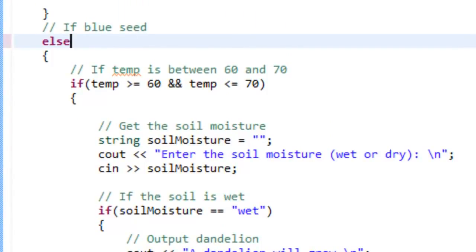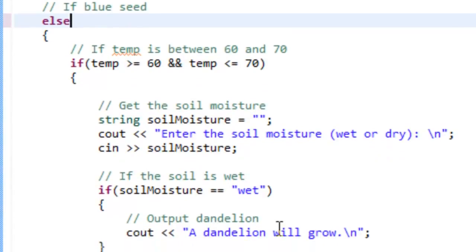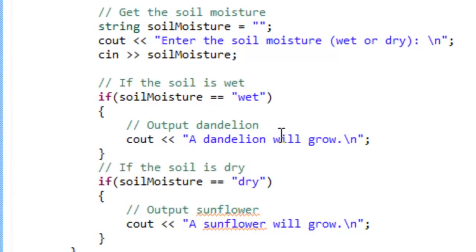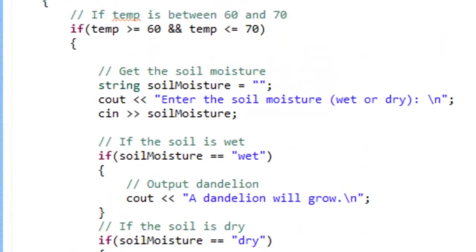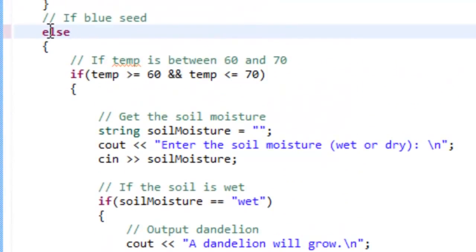So somebody could actually input the color green or brown, or maybe not even a color at all. They could input anything. So anything other than red would actually come down and try to execute whatever we have here in this else statement. So if the temperature happened to fall between 60 and 70, then we would ask for the soil moisture, and if it happened to be wet, we'd output that a dandelion would grow. But they may have inputted that the seed color was hamburger or something like that, something that doesn't even make any sense. So we have to be careful whenever we use this else here.